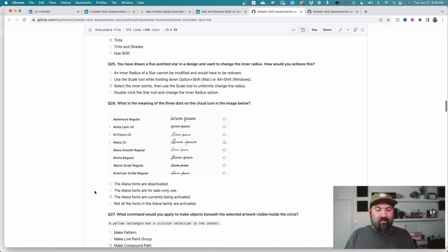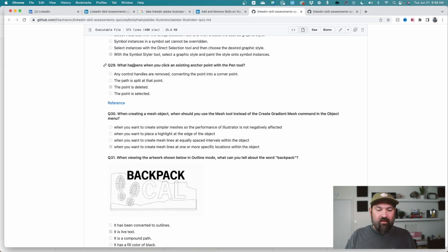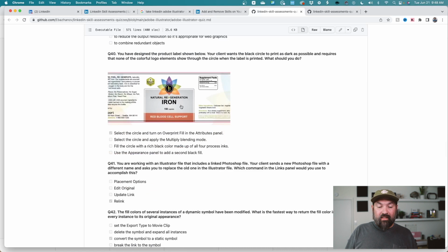I've only seen like one or two, honestly. This was the first question I had. Dang, this is already question 29. There were only 15 when I took it. Well, I guess I'm not gonna figure out what I got right or wrong, but at least there's this one. It says select the circle and turn on overprint fill. Okay, so I didn't know that.